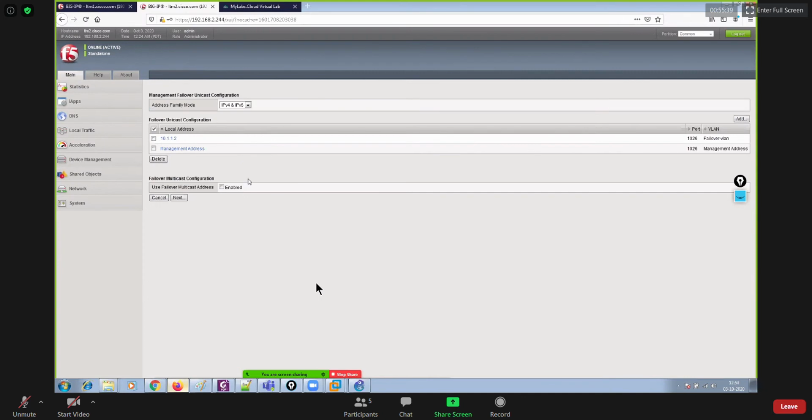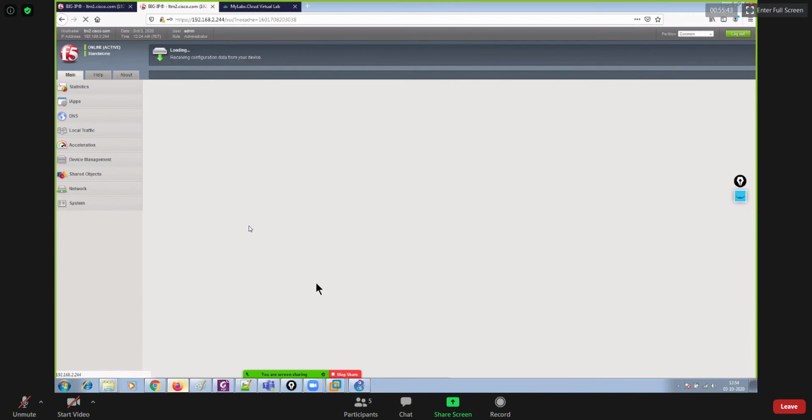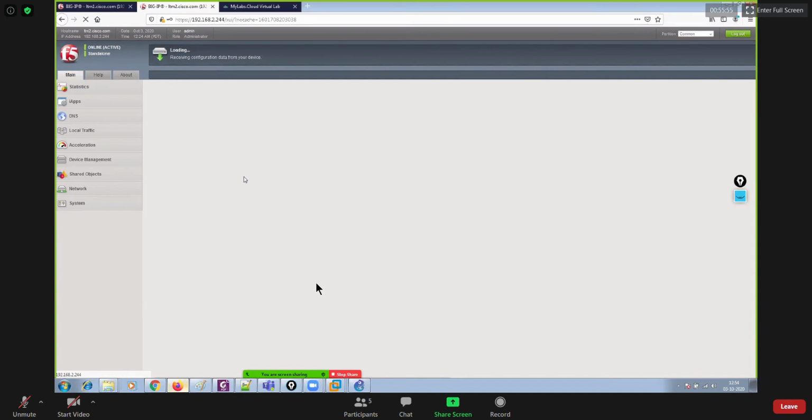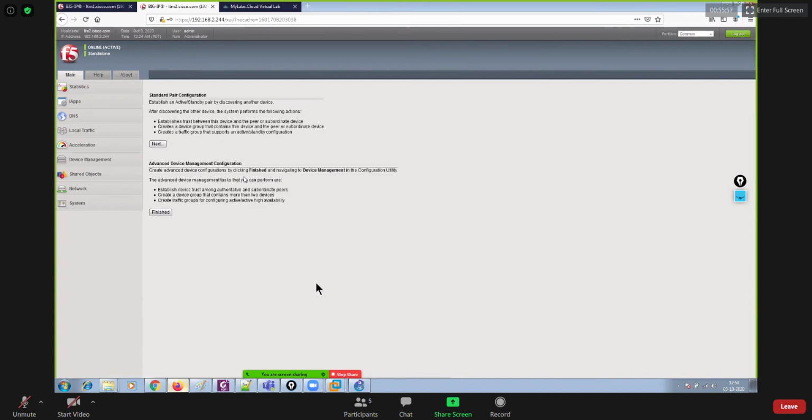The next. All right, I'll keep it same. Say next for management failover, right? So I kept it same. Then primary local mirror address is my failover VLAN. This is good. So I'll just say next. Same as before. Obviously, we are going to configure active standby. So say next.